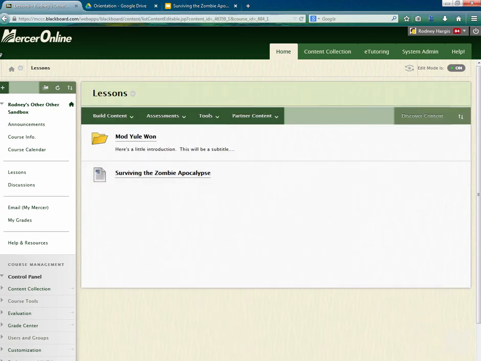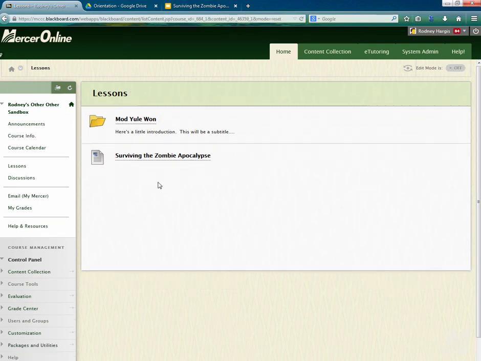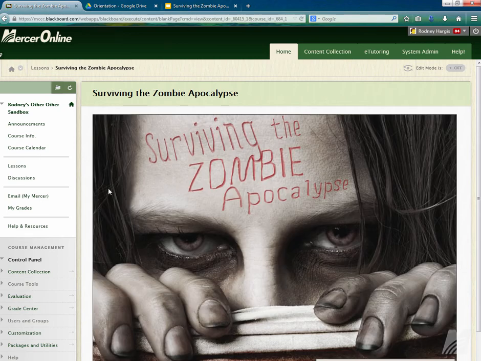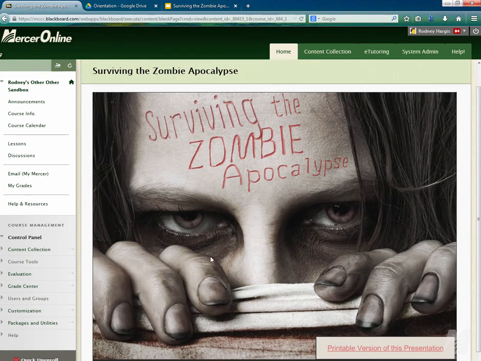You want to turn edit mode off right here where it says edit mode is on. You can turn that to off, or you can click on the hurricane button here to go into student view, whichever you'd like. I'm just going to turn the edit mode off here and then click on Surviving the Zombie Apocalypse. And this is going to bring up my presentation. There it is. Ta-da! I have my presentation.